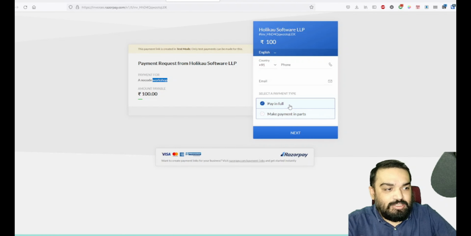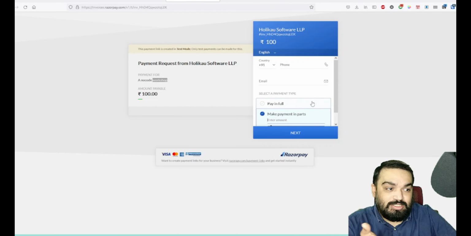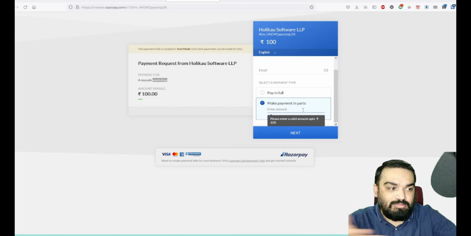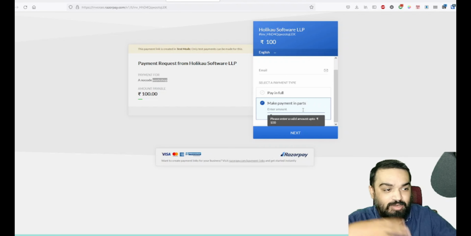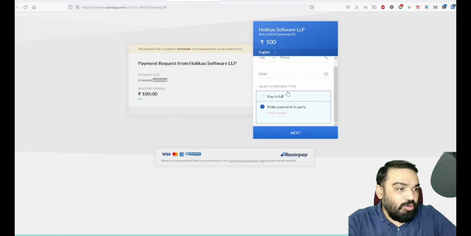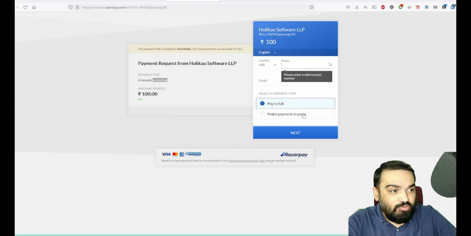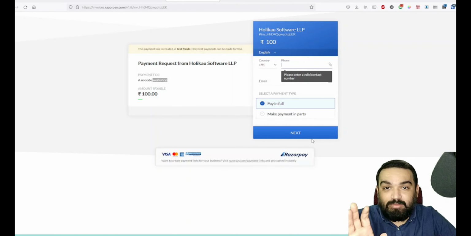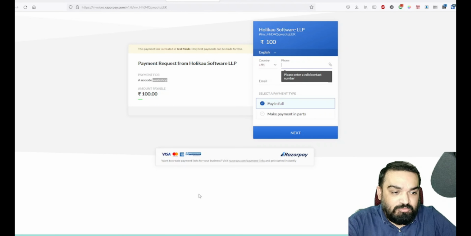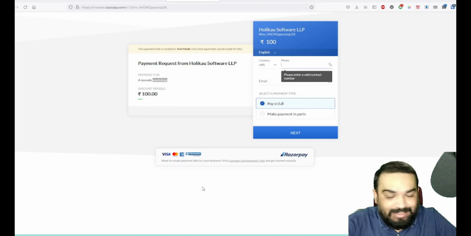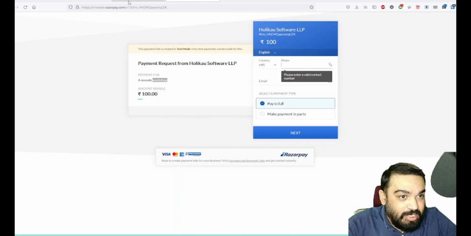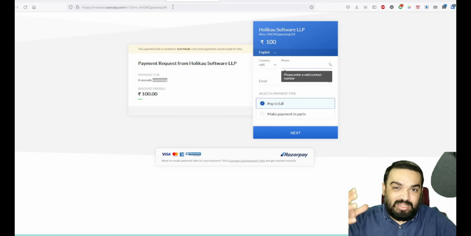As you can see, we've enabled the part payment, so this is how it appears. Up to 100 rupees the customer is allowed to enter any amount. So if I want to pay in full, I can pay in full, enter my email and phone number, and then go next and be able to pay with any type of card, Visa, MasterCard, Amex, anything. And that's how you create payment links, and you can just copy these links and share them wherever you want.